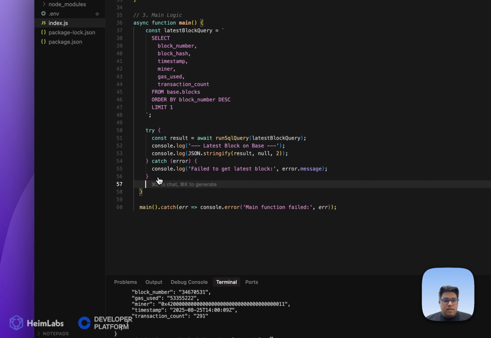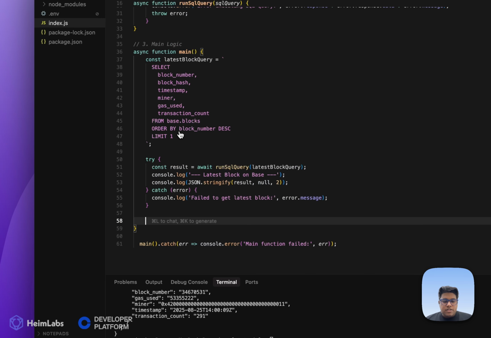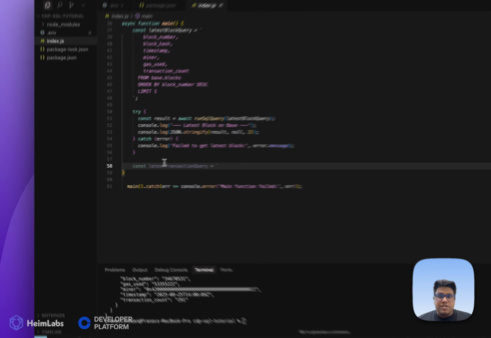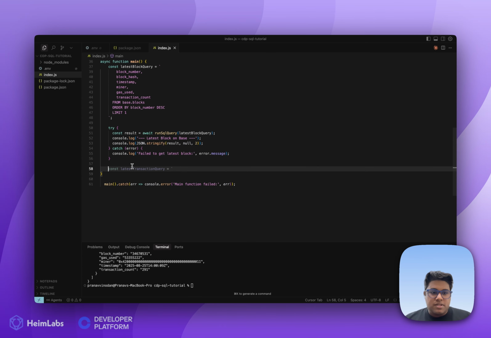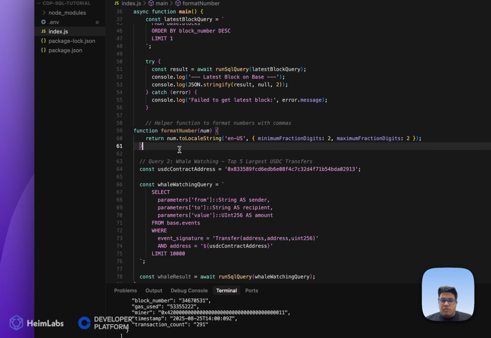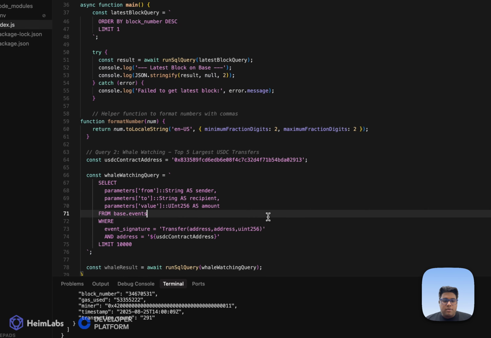So here, after this, we'll continue our main function, and here we'll start with the query functions for looking up the USDC transfers. So I already have the first block of the logic over here. So let's go through this and see how it works. So first of all, we have the helper function to format numbers with commas so that we can get the human readable format in our console. So here we would basically have a format number function, which basically formats the numbers with commas.